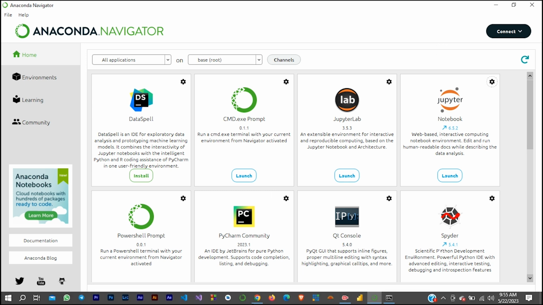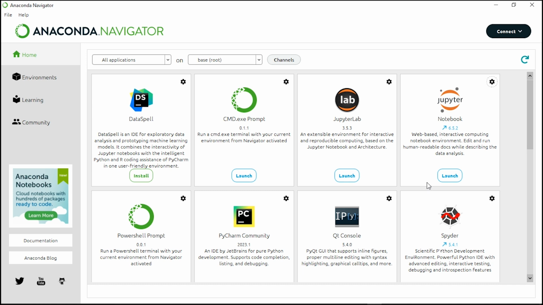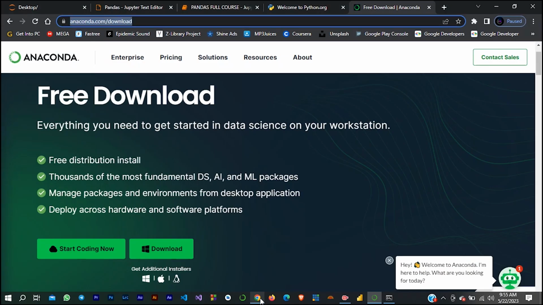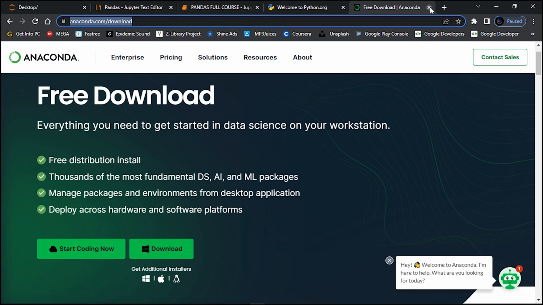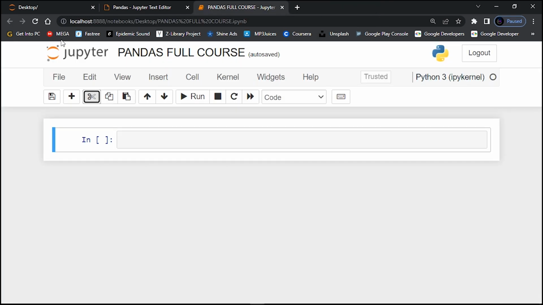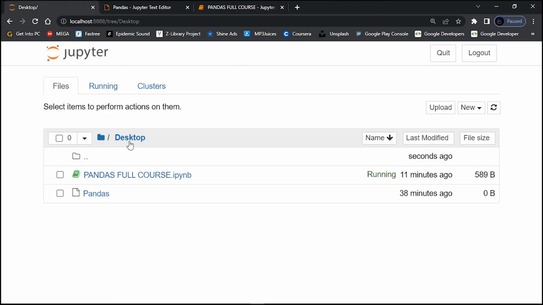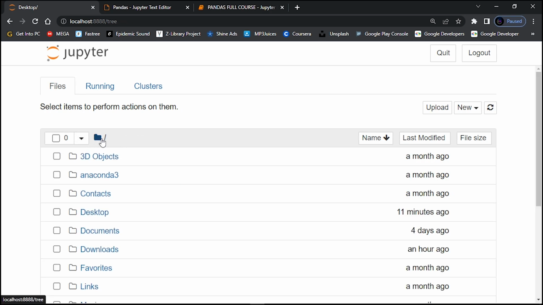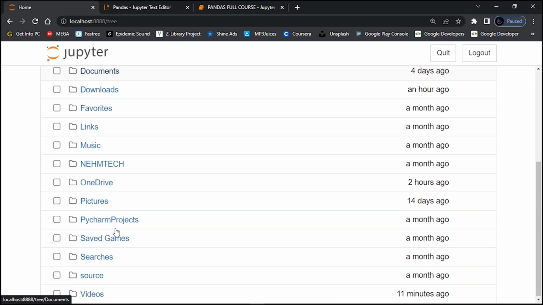Now, for me, I had already launched it, but if you want to launch it, you can just click on it and it will launch. Once you have launched it, it will take you to your default browser. Now, in your default browser, it will bring you some files, perhaps stuff like this.